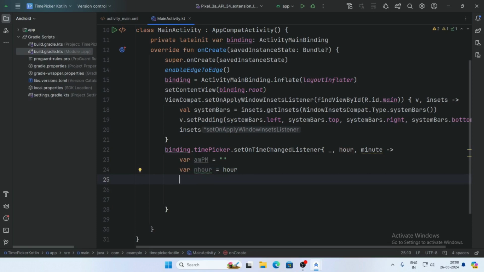Now pass a condition. If hour is equal to 0, then amPm is equal to AM, and if hour is equal to 12, then amPm is PM. Else if hour is greater than 12, then amPm is equal to PM.